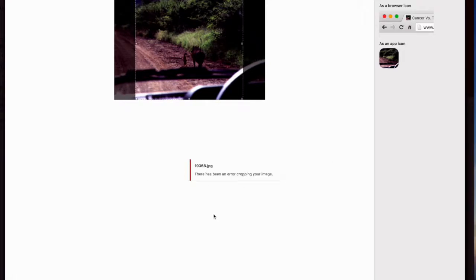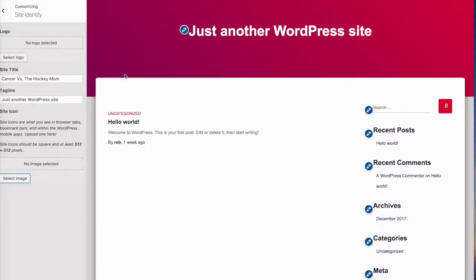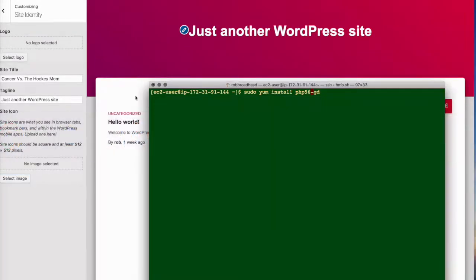Oh, but I can't, because I don't have the image library in. So I'm going to go ahead and add that. We're going to cancel out of this and fix it on our server. We're going to come over here and do a sudo yum install php56-gd. This gets our image library in.